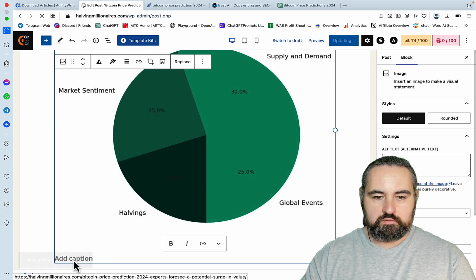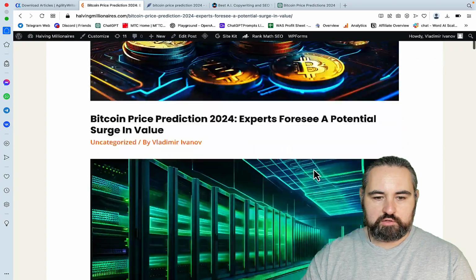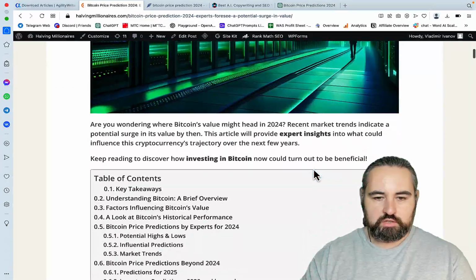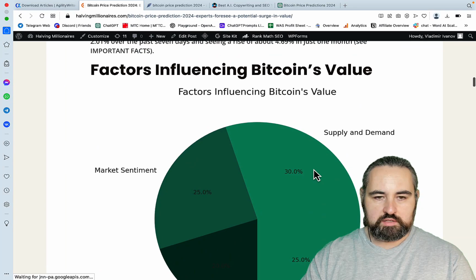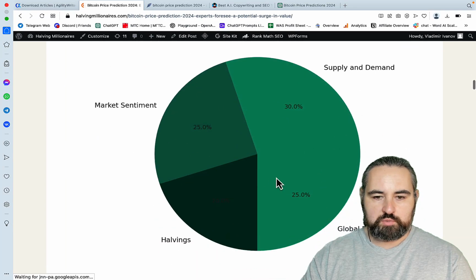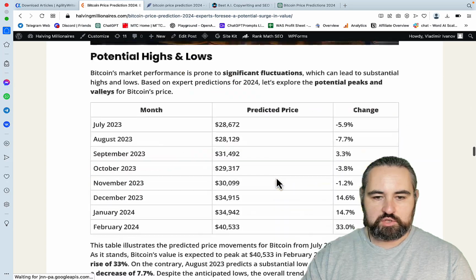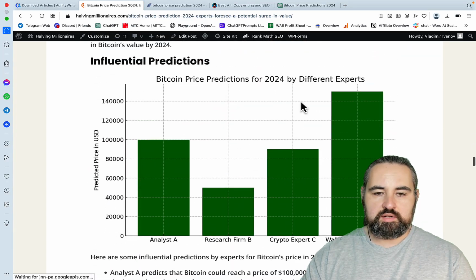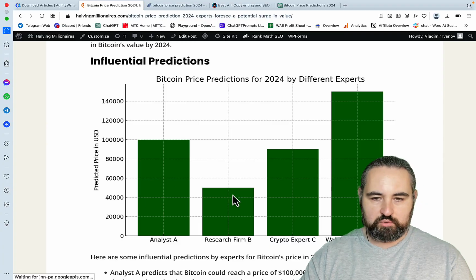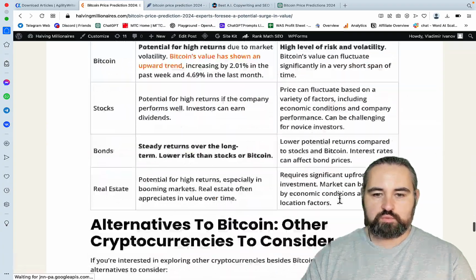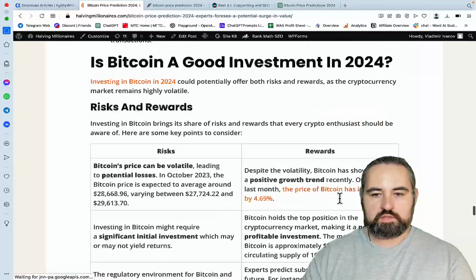Update. So finally, this is the updated post. Again, featured image. Another one, table of contents. This is factors influencing Bitcoin price. Beautiful. YouTube video of the image, table, another image, another YouTube video, another table, another custom-made diagram. Look at that. And don't tell me this is not one of the better content pieces on the subject.